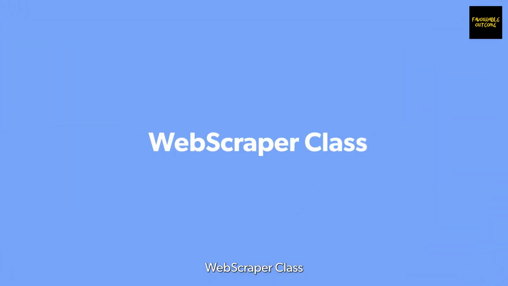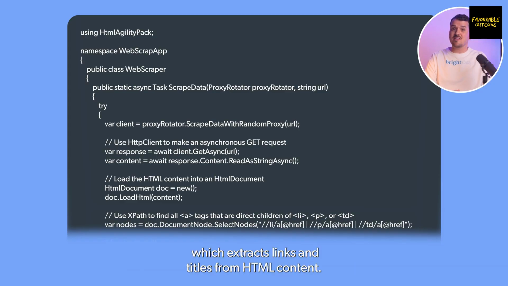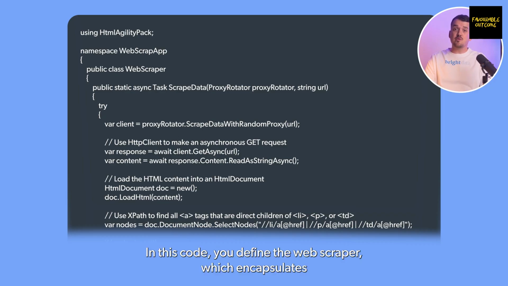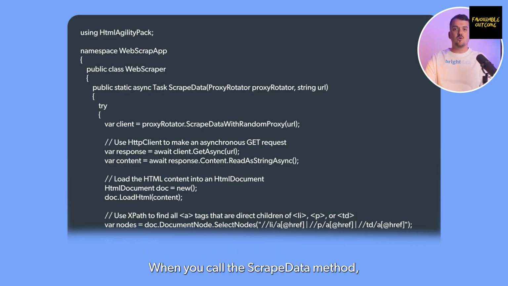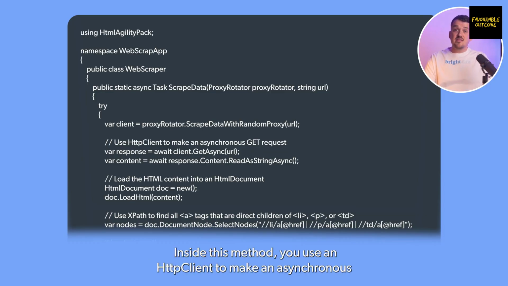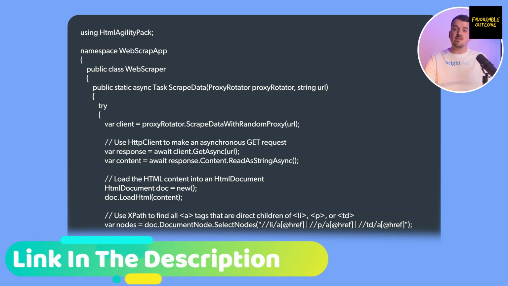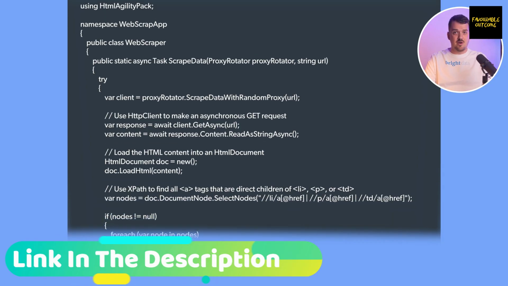Web scraper class. Next, you need to define the web scraper class, which extracts links and titles from HTML content. In this code, you define the web scraper, which encapsulates web scraping functionality. When you call the scrape data method, you provide it with a proxy rotator instance and a target URL. Inside this method, you use an HTTP client to make an asynchronous GET request to the URL, retrieve the HTML content, and parse it using the HTML Agility Pack library.